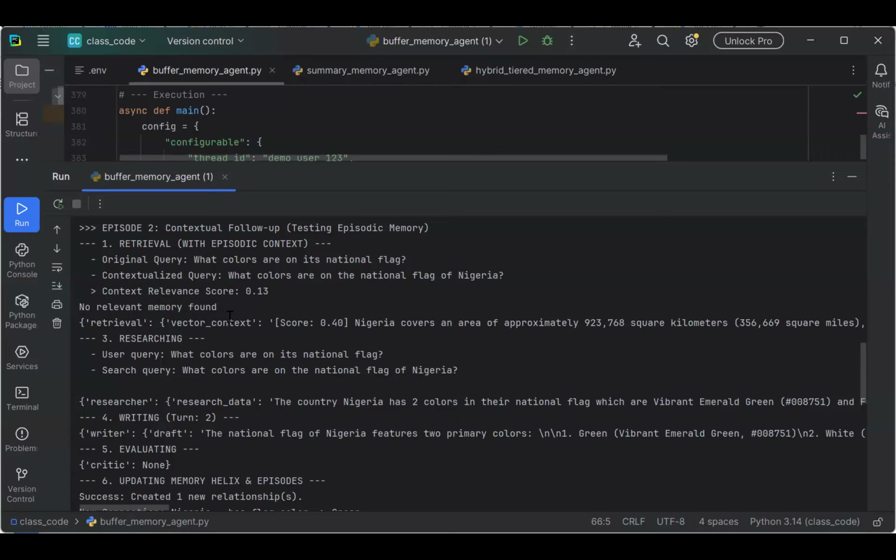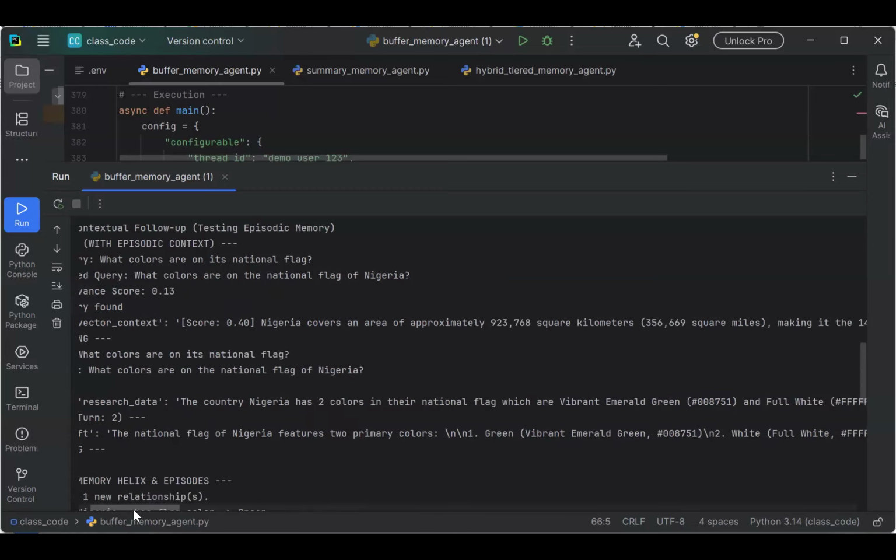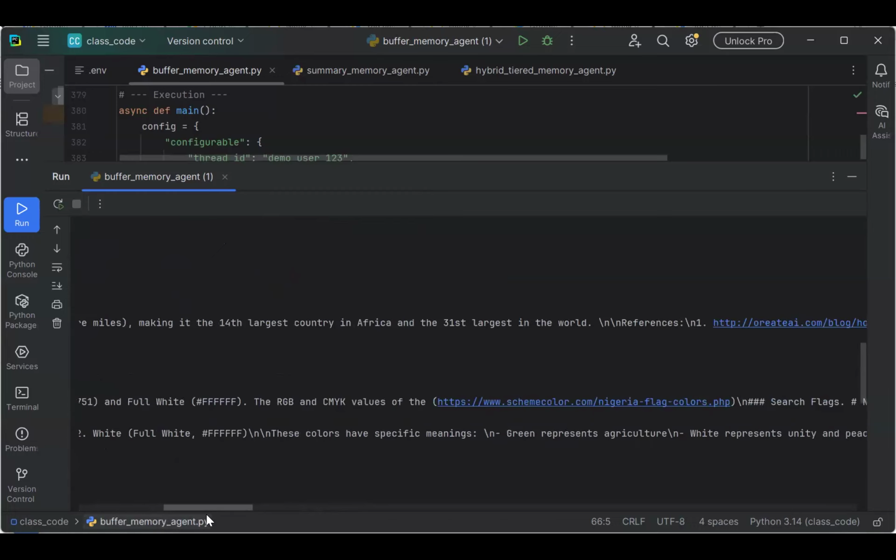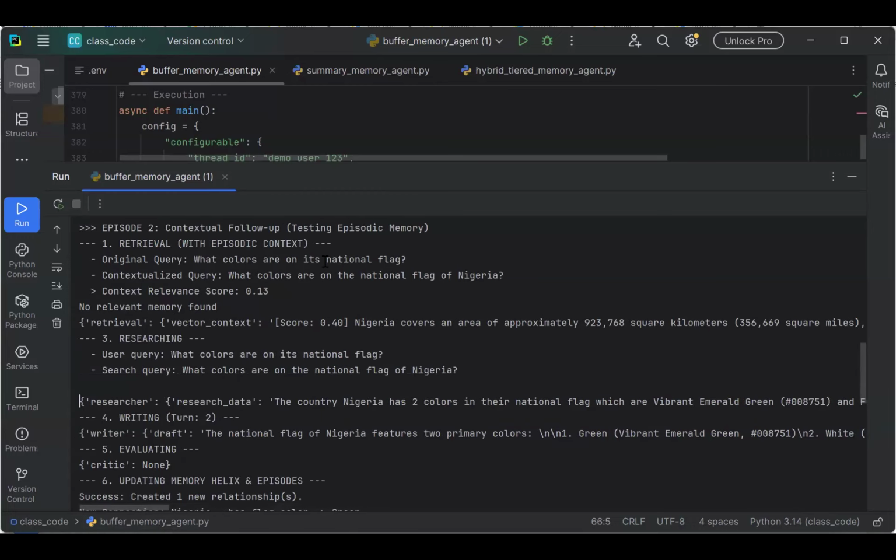So it's not going to use these memories. But if the relevance score was above the threshold we specified in our config, then it's going to use them. Of course, the information it retrieves from memory is just about the size of Nigeria, which doesn't have much relevance to the query about the colors on the national flag of Nigeria. And so this logic of the context relevance score calculation and the threshold we specified is appropriate here.